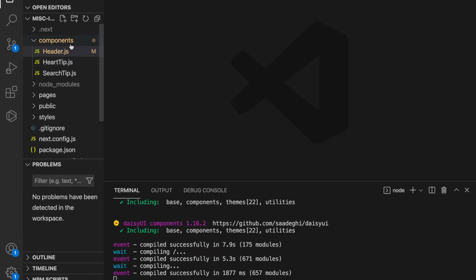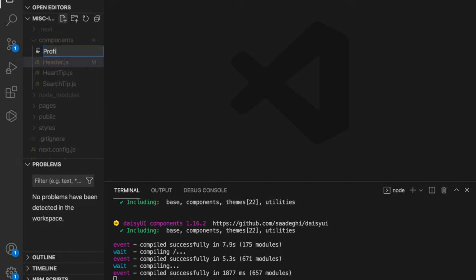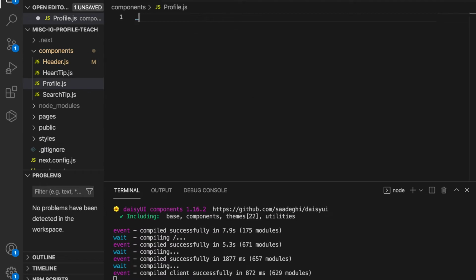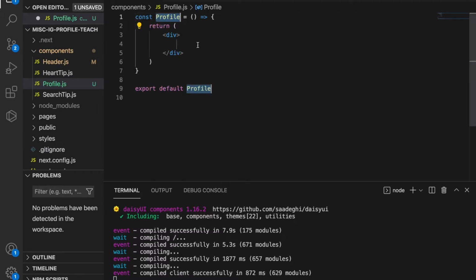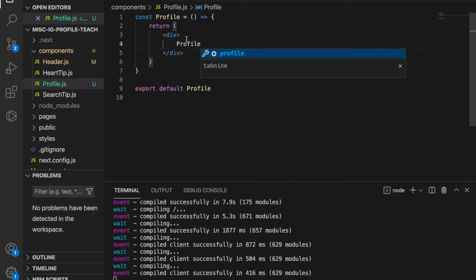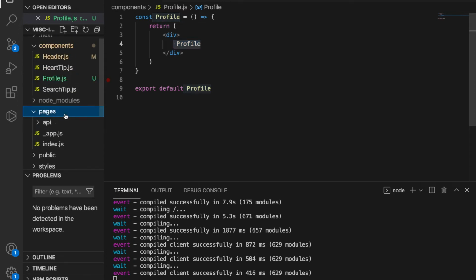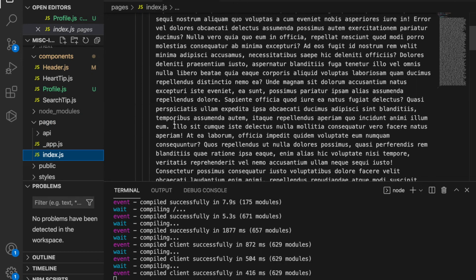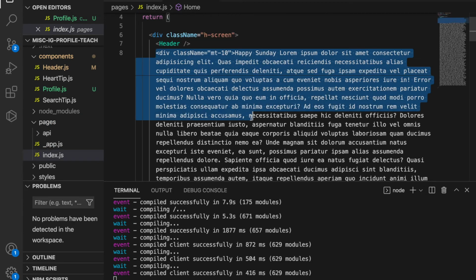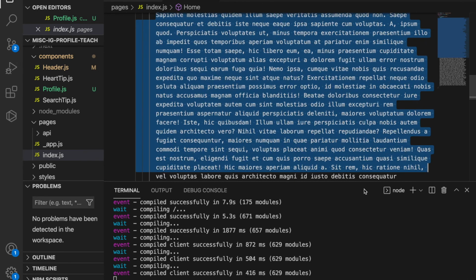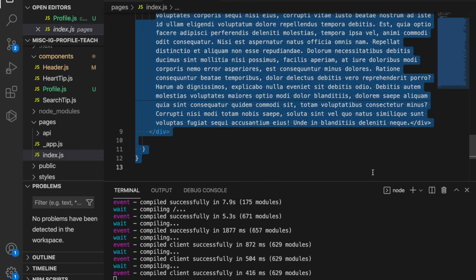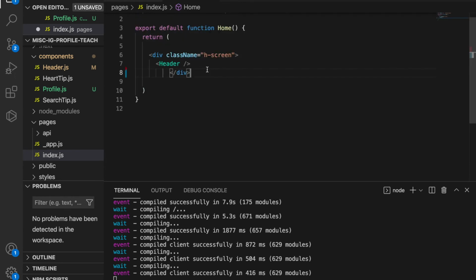Now the first thing is we go to create a new file called Profile.js, and then we type rafce, and then we type Profile here. This lets us know that we are using the profile component later, because we now go to the index.js, and inside this, instead of using these Lorem tabs, we are going to replace this with the profile component. So we delete all of this, and then we import the Profile.